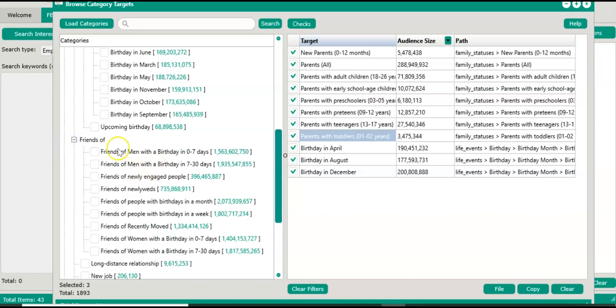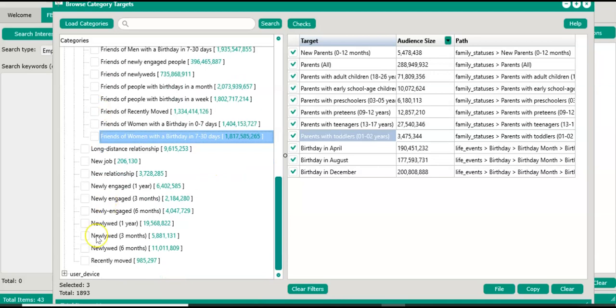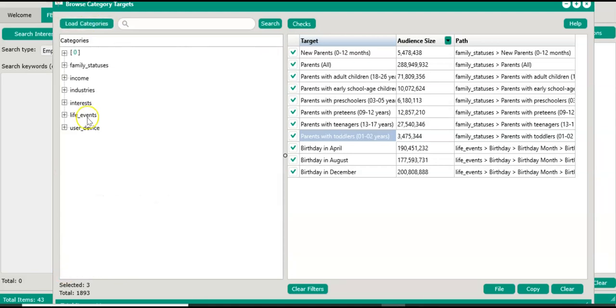Now this is friends of men with birthday, right? So normally friends give them gifts and they take them to the restaurants and all of that. For that purpose, this is also useful. You can show ads to friends of people who have birthdays. Then what else? User devices. Say suppose you want to show ads to only Android device users or iOS device users or Windows users, so you can do that.